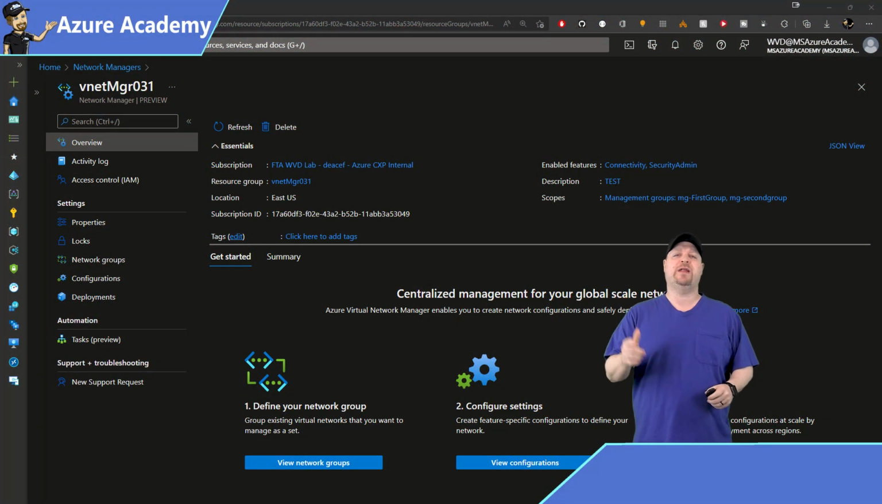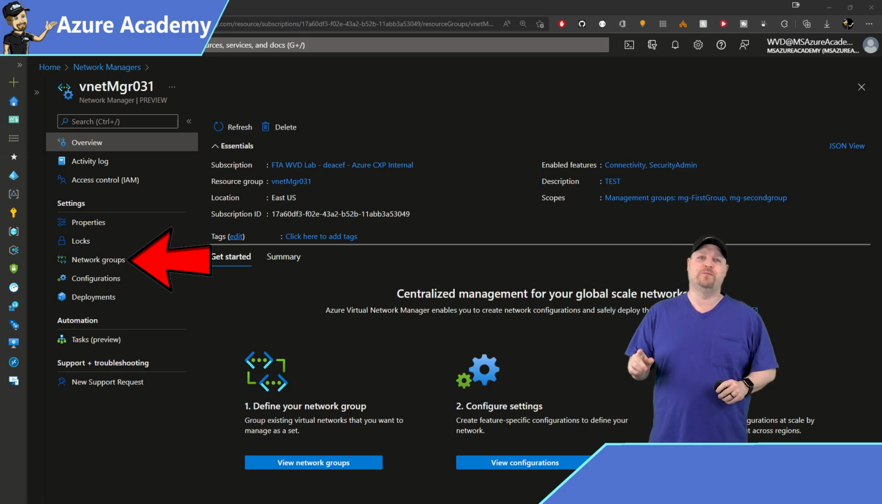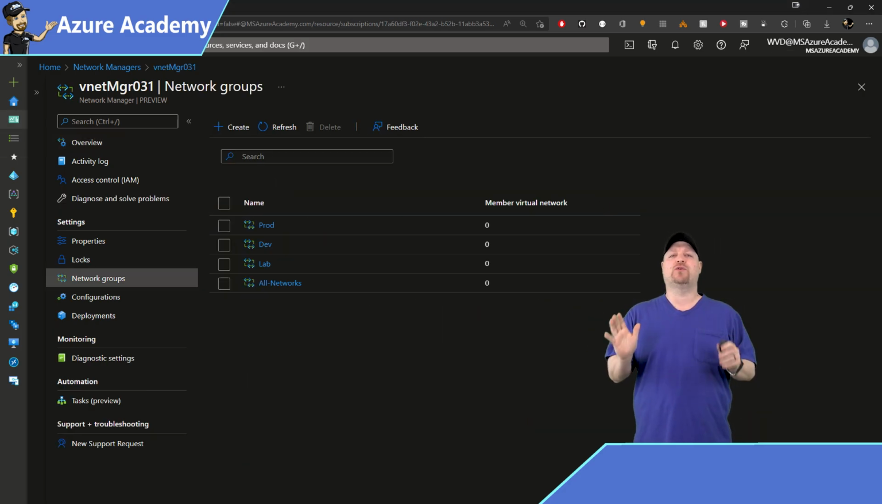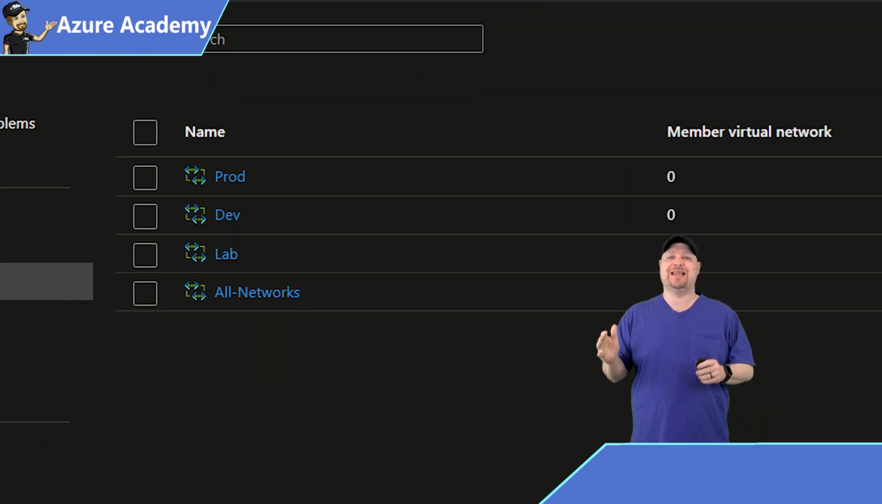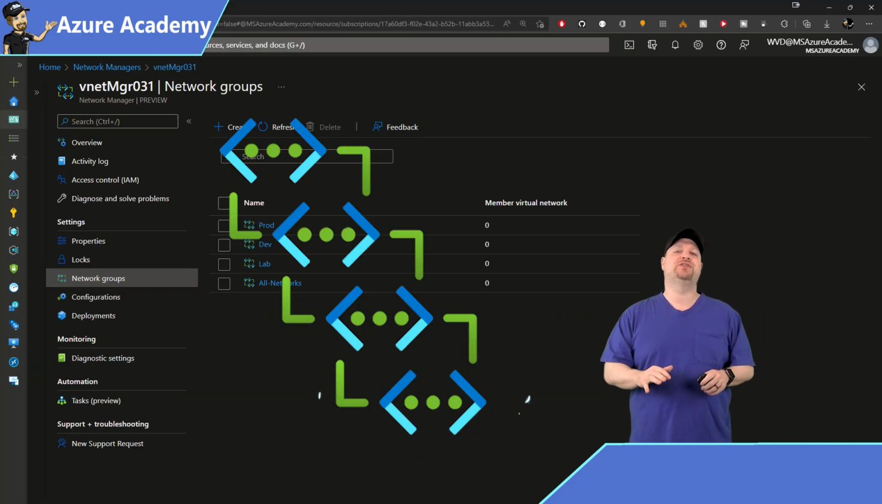To do this, open your network manager. And first, let's take a look at the network groups on the left. I have 4 groups here. Prod, Dev, Lab, and those are the environment-based groups. Then I also have a group for all networks. So the network groups can have a bunch of overlap, and just keep that in mind as you're planning out all of your rules and configurations.